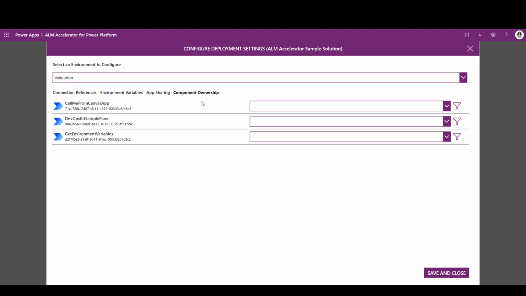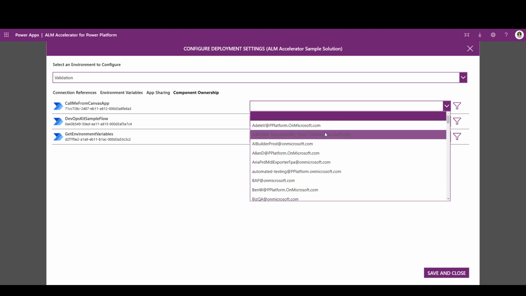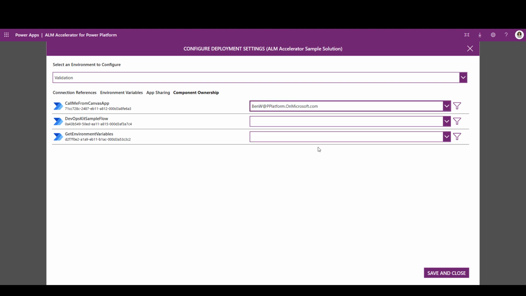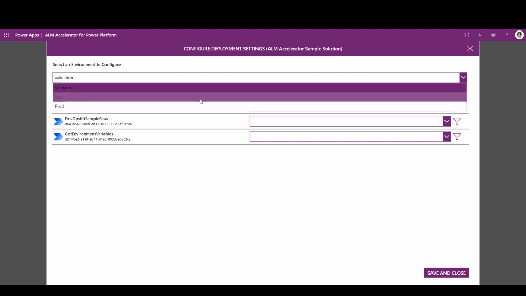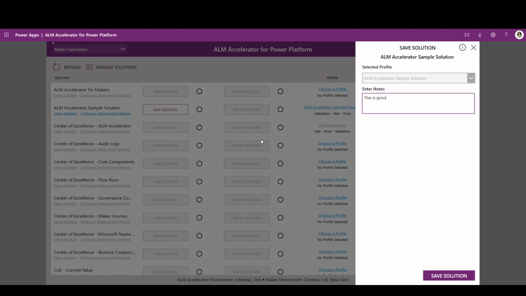The last thing is component ownership. So these are all the flows in my solution. I can assign these flows to be owned by a specific Dataverse user. And in that target environment, those flows will be owned by that user. I'd repeat these steps for all of my downstream environments. Once I'm comfortable with it, hit save and close.